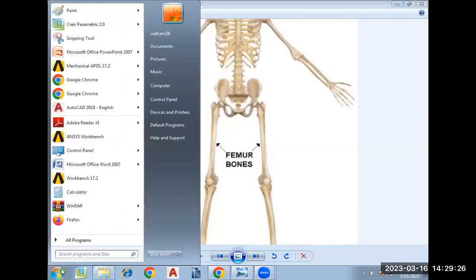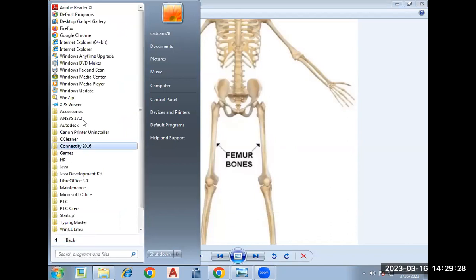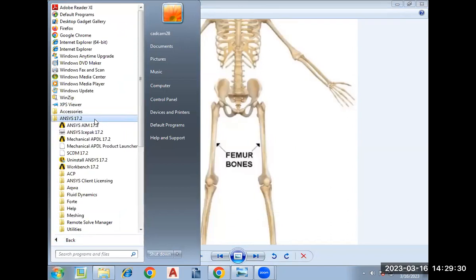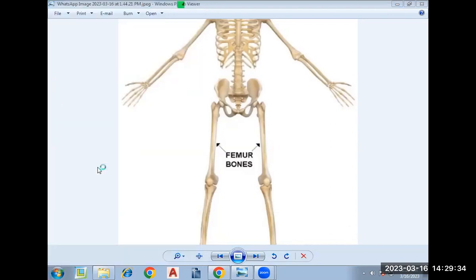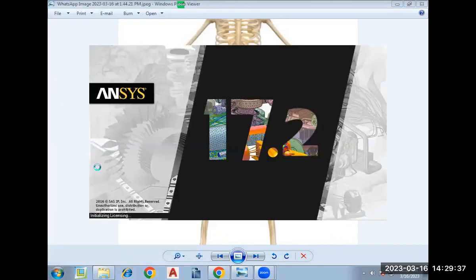To start, after installing the ANSYS software, click on Start, then All Programs. You can find the ANSYS 17.2 folder. In ANSYS 17.2, click Workbench 17.2 and it will start. It will take some time to load, depending on your RAM speed.